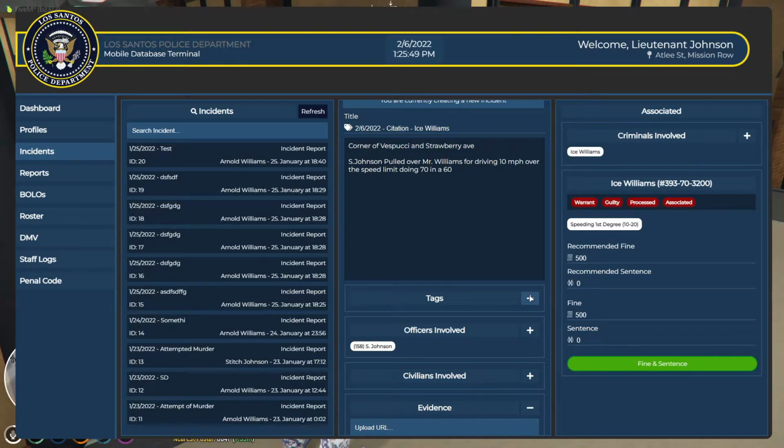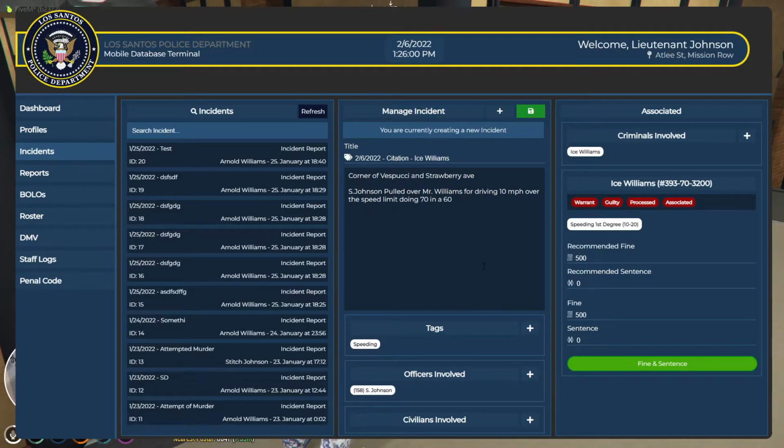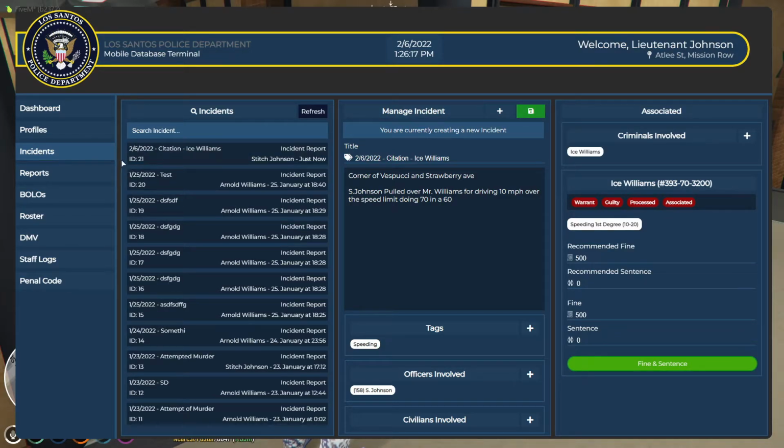Now for the tags, I would just put speeding as the tag for that. And now this is important. A lot of times if you try to do the fine and sentence while standing next to them, it won't always find them in their vehicle. You have to have them get out of their car, and then you can click find and sentence, and it'll find them. Make sure you hit save, and then you'll see the report pop up over here on the left.